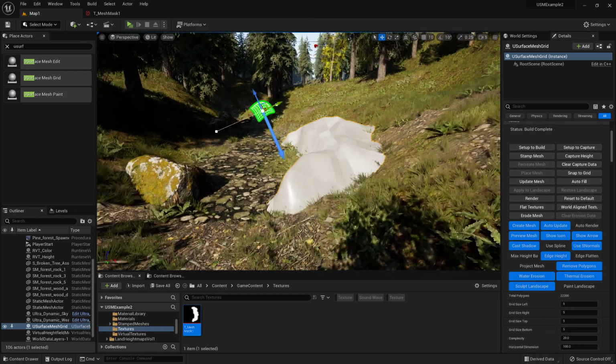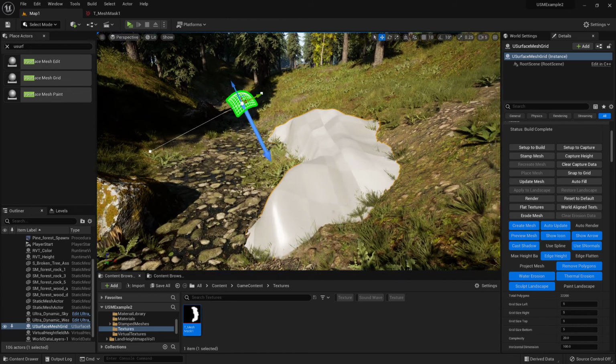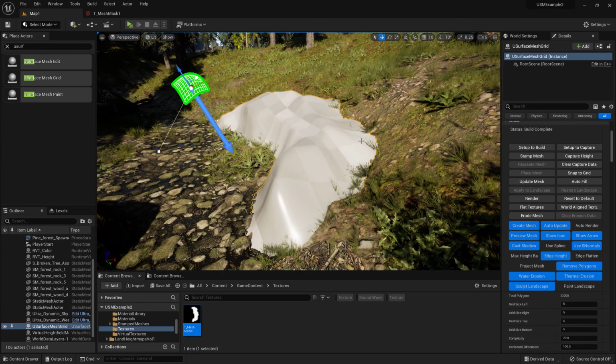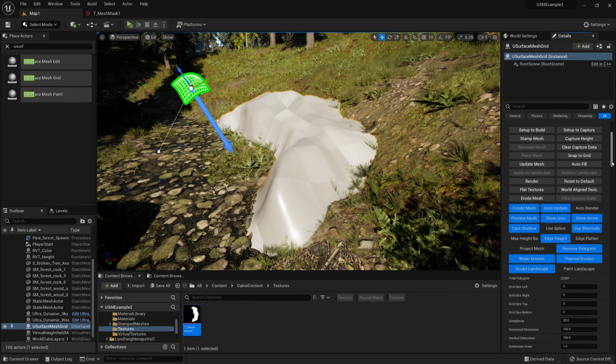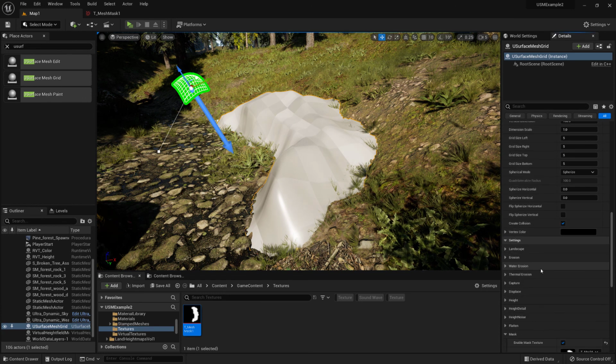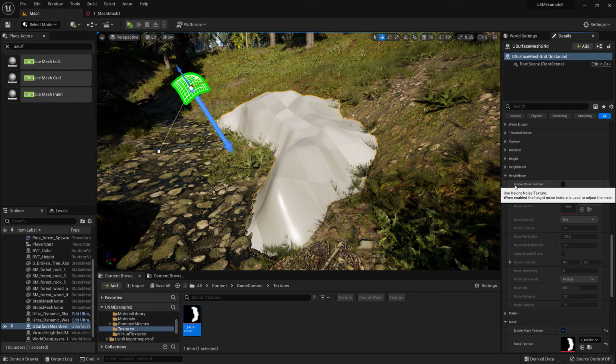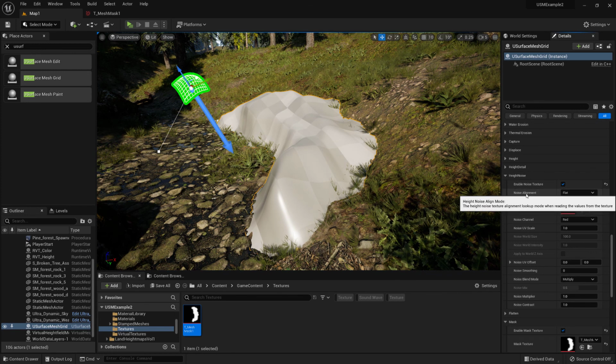So that now projects down onto the floor and captures that into the mesh. And because we've captured the surface normals, we now know which direction from the landscape the mesh is facing. So we can now scroll down to the height detail section, or height noise, it doesn't really matter which one you use. Enable that noise texture. Under noise alignment, we can change it to world aligned.